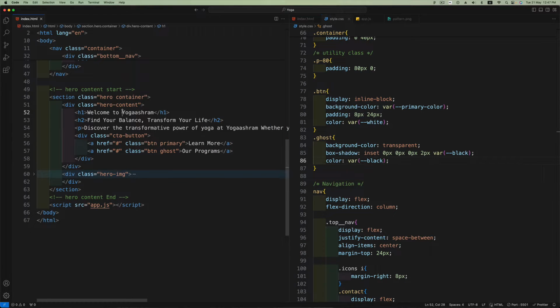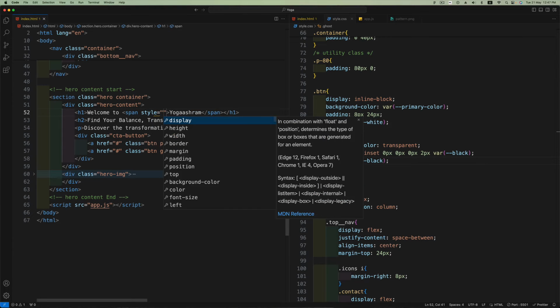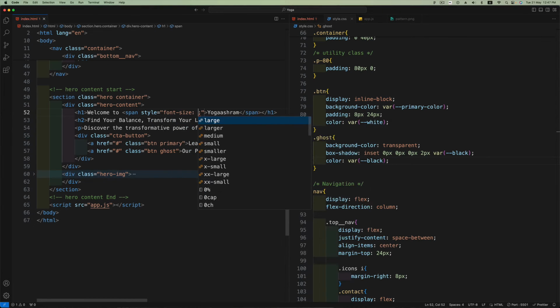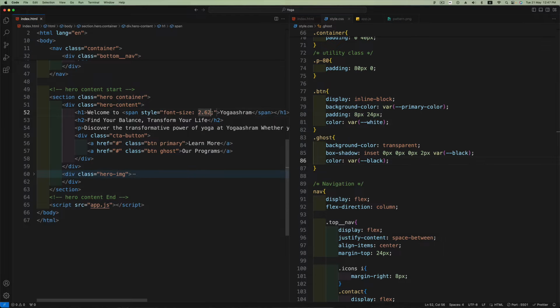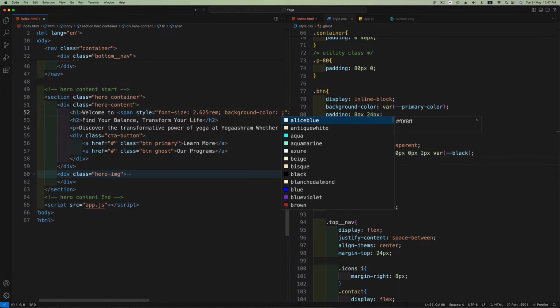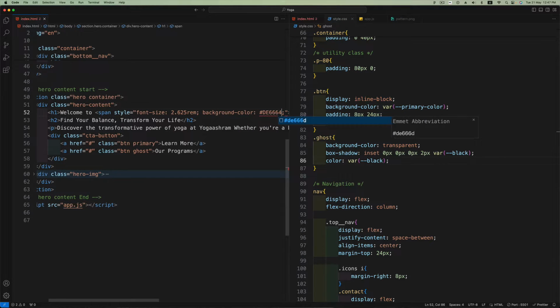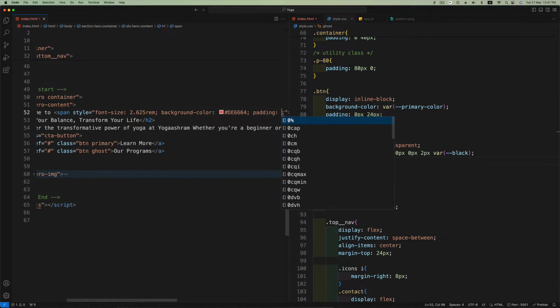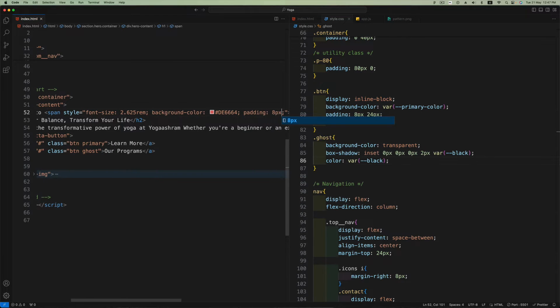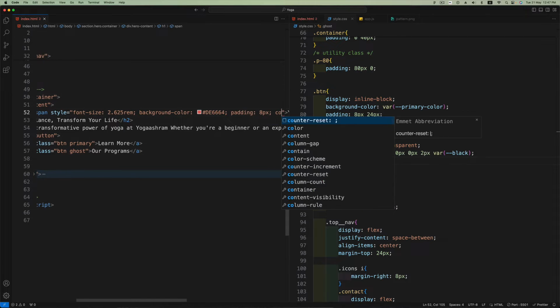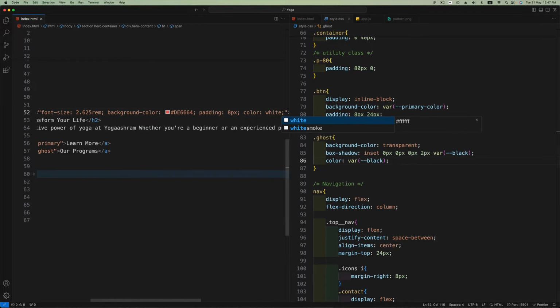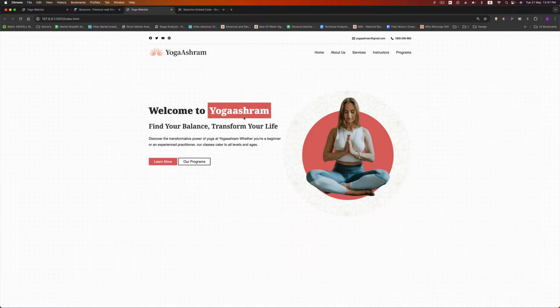So here I'll write span. I'll put this yoga ashram inside the span, and I'll use a style, and I'll set the font size to 2.625 rem, and background color to this one, DE6664, and all around padding I'm going to put 8 pixel, and the color of the text to white. Let's see. So this is how it looks like.